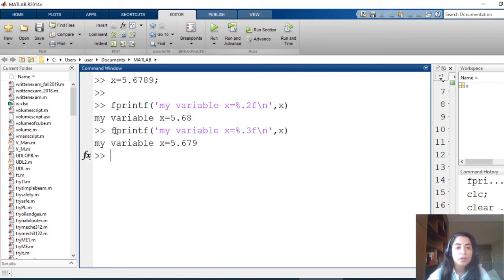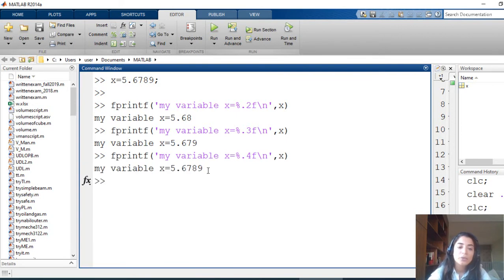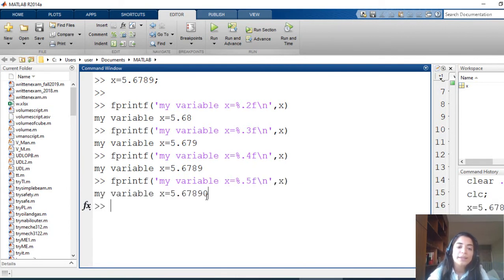So I have now 3 numbers after the decimal point. And I know that x has 4. So what I'm going to do now is to modify this to be 0.4. Click on enter. And then you have the whole x. And now I'm going to modify this to be 5. What do you think will happen here? In fact, MATLAB will print a 0 because x has only 4 decimal numbers. So MATLAB will print a 0.